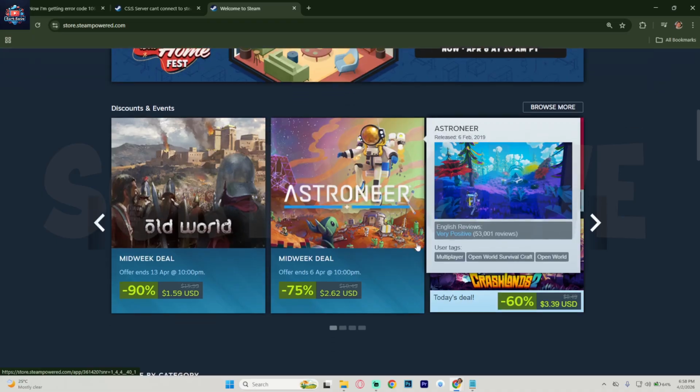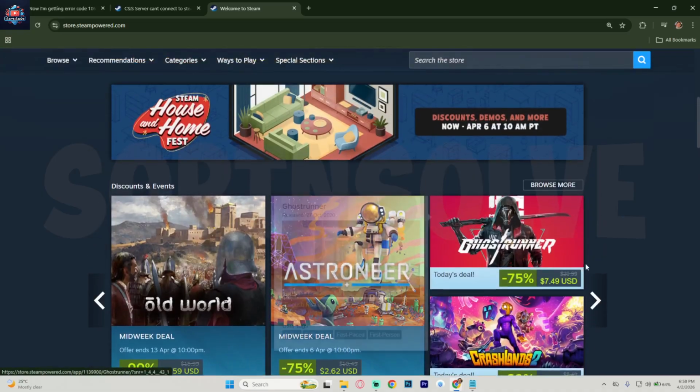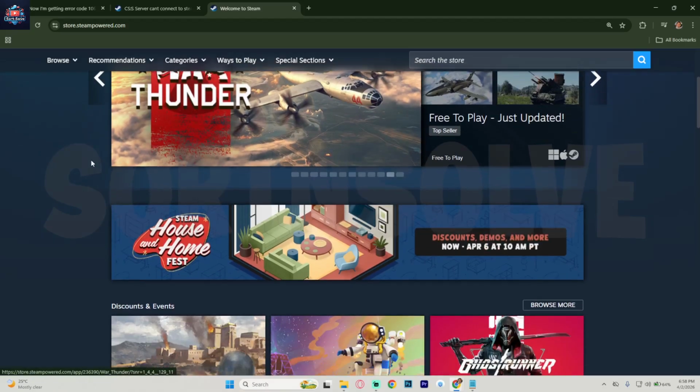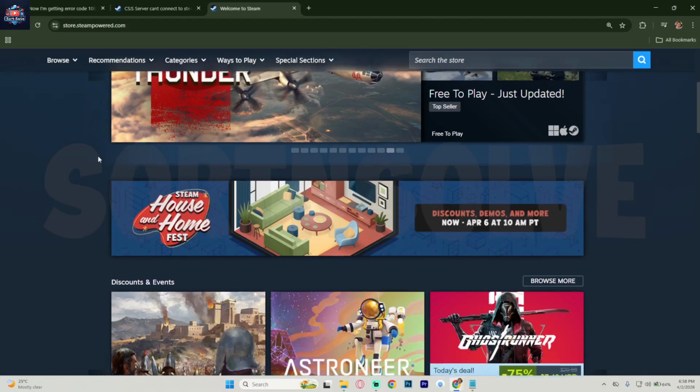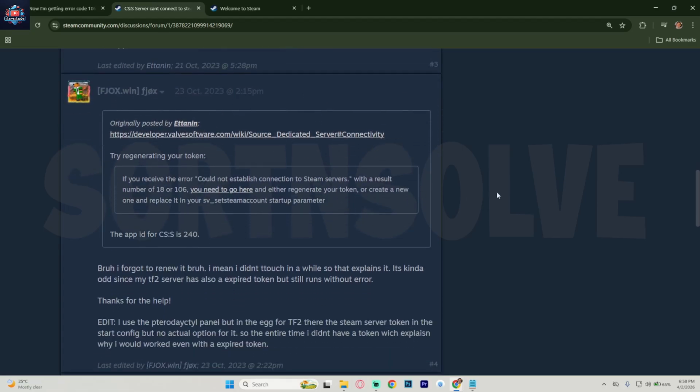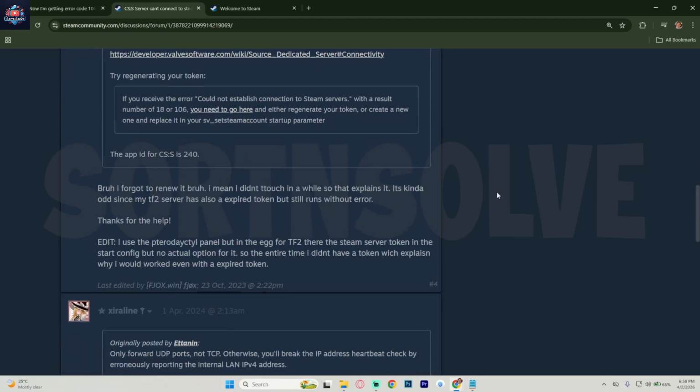Another useful step is to flush your DNS. Open Command Prompt and type ipconfig /flushdns, then press Enter. Finally, make sure your Steam client is updated to the latest version available.